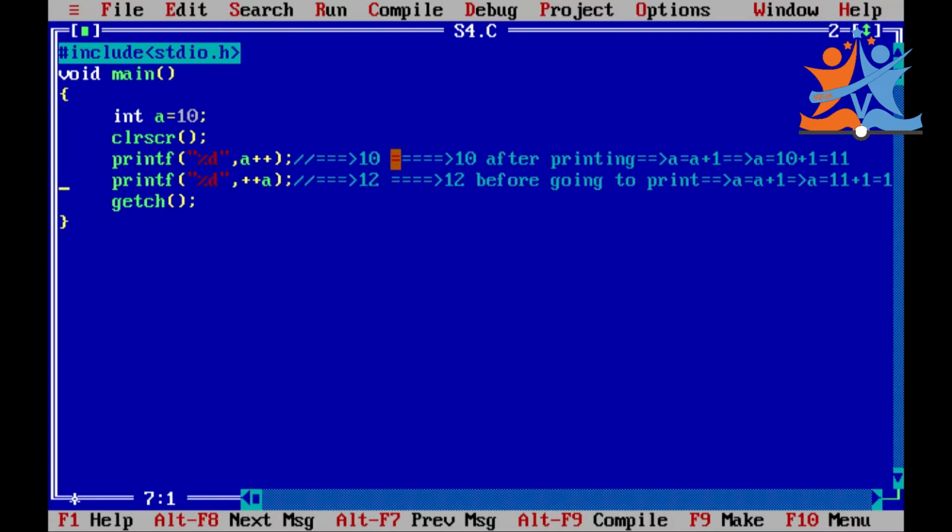Okay, and we have another scenario. We will see printf of %d, %d, %d. How many outputs do I want to print? 3 outputs. For example, a++, ++a, --a.